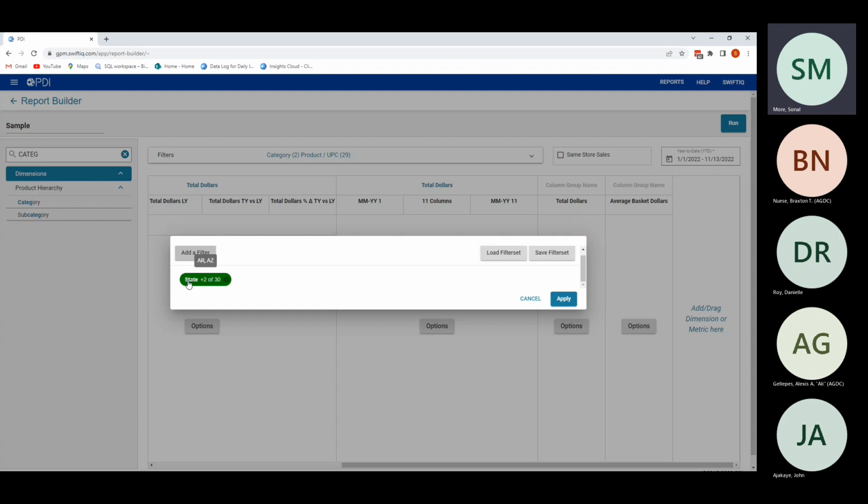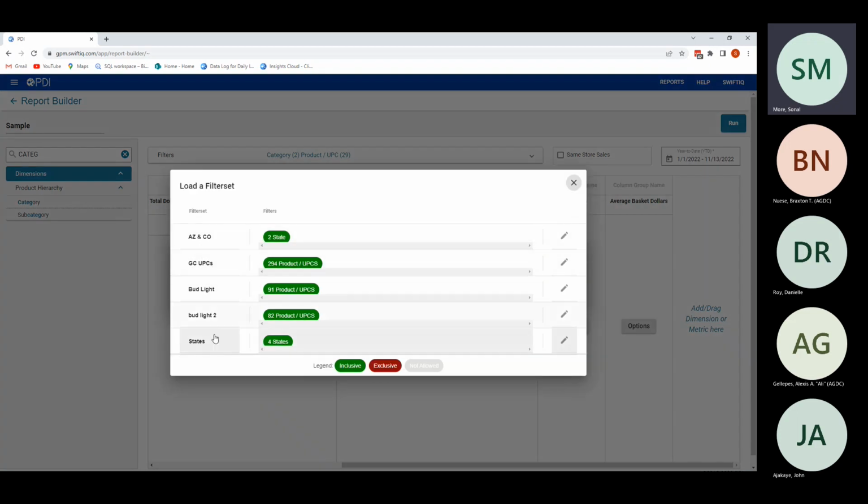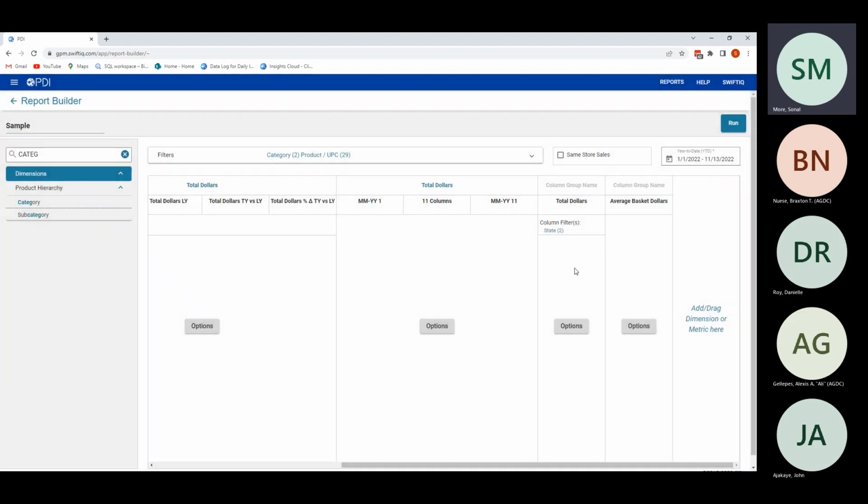Now we can also create a filter set of this. If you're going to use the same filter regularly, you can store it. You can save it as a filter set. So here, if you want to save it, we can go over here and say save filter set. Or if you already have a filter set, you can load it from here. So we already have this. We can include or exclude it on our report. Go ahead and say apply. This appears. And we can name this column also. We can set a column group name over here.